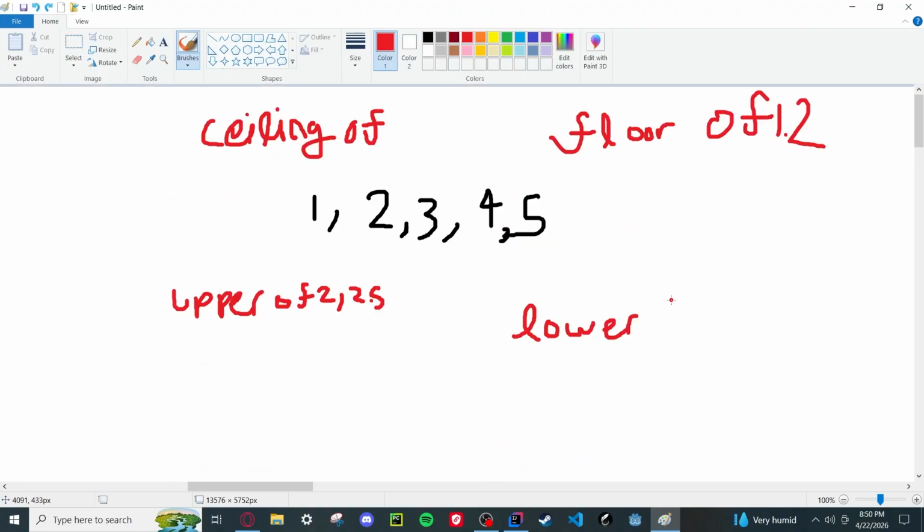And then the same idea with lower. So lower is like floor only, but if I did floor of 2, I'd get 2, whereas lower of 2 would give me 1. So that is lower, ceiling, floor, and upper explained.